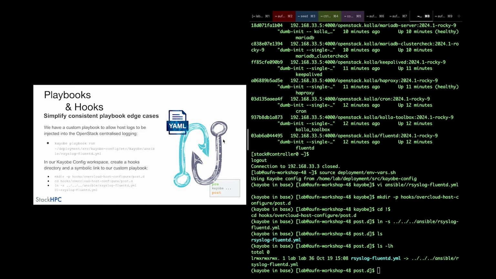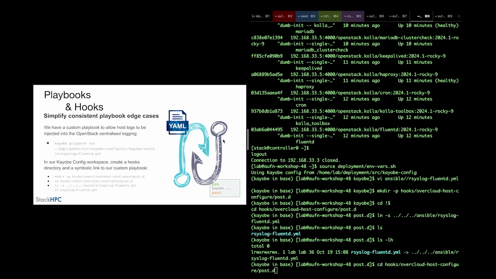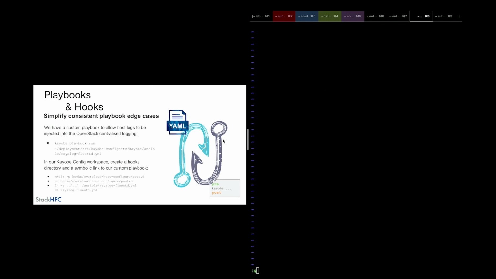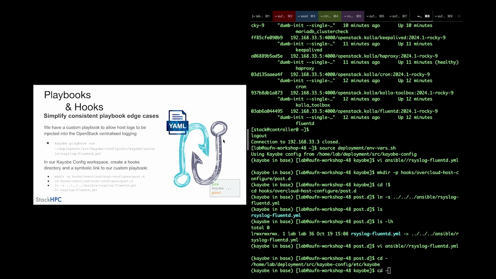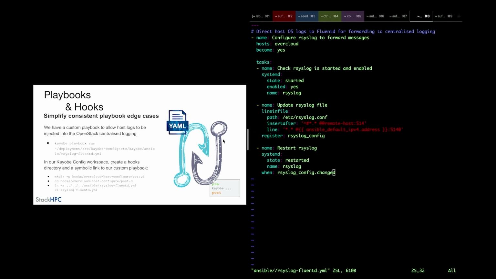So we can do an ls -lh here. We can see this is pointing up to this Ansible directory where we have a playbook. I've changed directory, haven't I? There you go. So this playbook is just an example of something you might want to do with a hook. This is taking the actual logs on the host itself and passing those into FluentD for later being able to be read. But we'll come on to that.